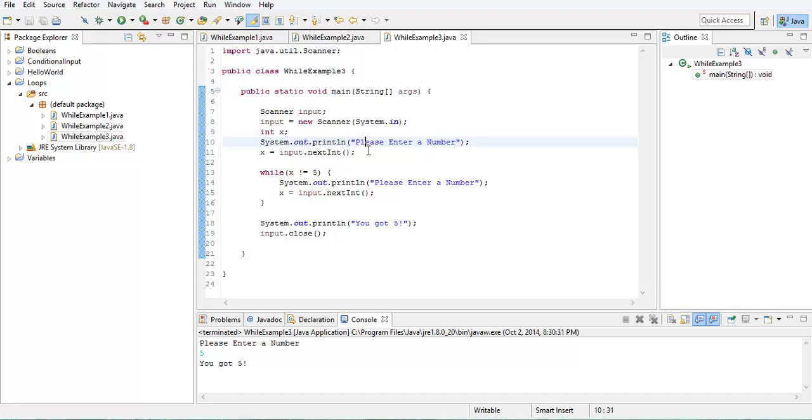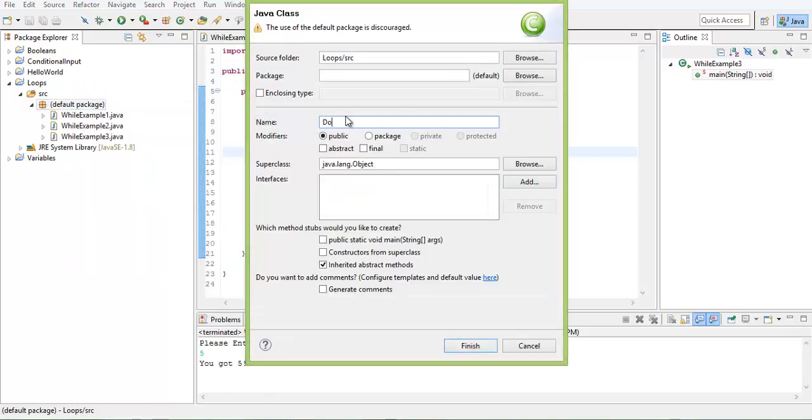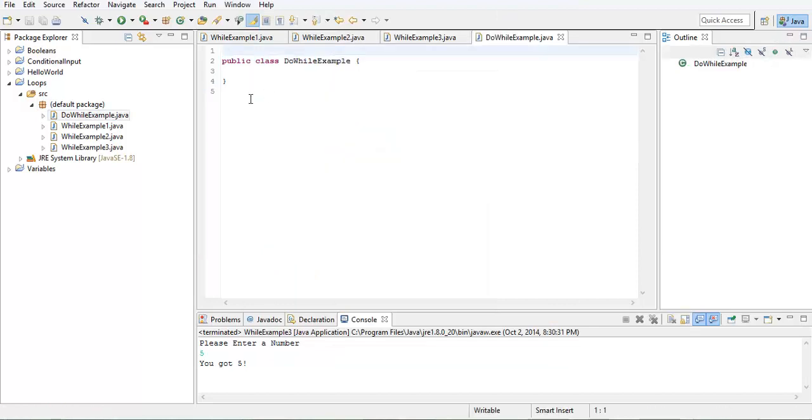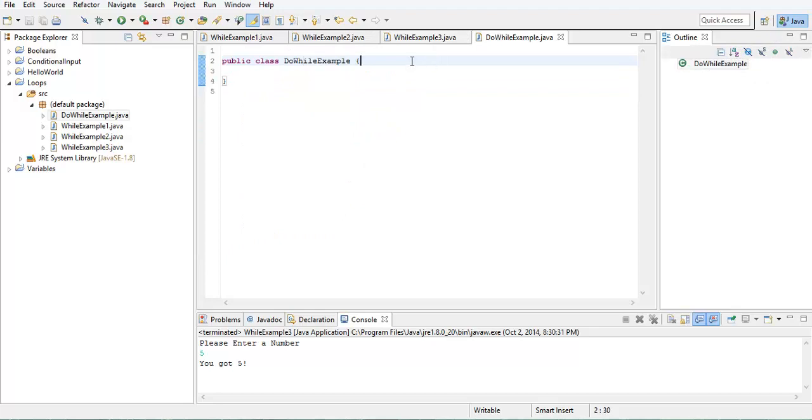So there's a way to do exactly this with less code. It's called a do while. A do while has a different syntax, but it has pretty much the same structure. So let's do the do while example. There, I'll just have that in my clipboard for future reference.